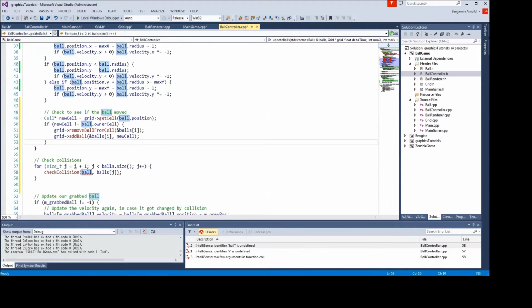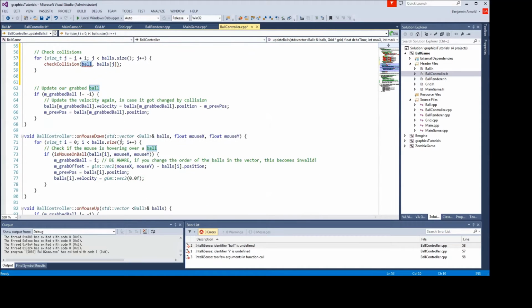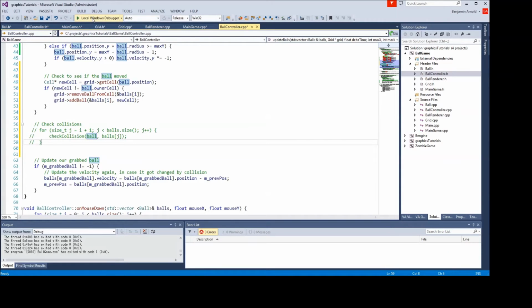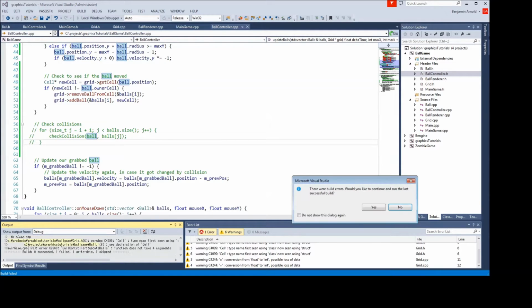And that should handle moving the balls between all of our different cells. So that's all we've done so far. We're no longer doing any collision. I'm going to just comment this out. So our balls should just bounce around the screen. Let's just see if it crashes, because if it crashes, we've done something wrong. You should always do error checking as you go.